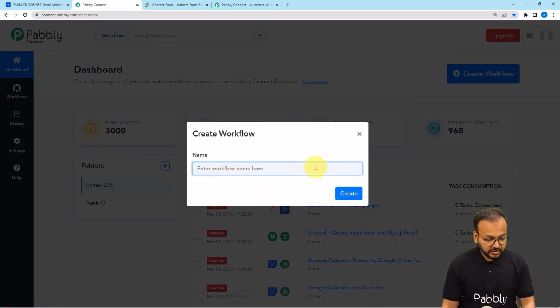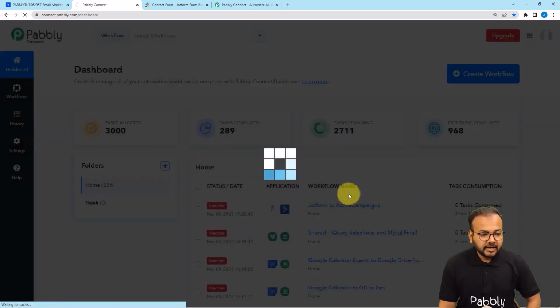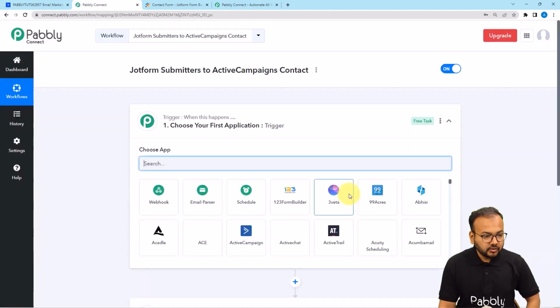So here I'm going to give a name as Jotform submitters to ActiveCampaigns contact. I hope I'm writing the spelling correctly. Alright, so after giving such names, you have to just click on this create button, and you will see your workflow page will load up like this.